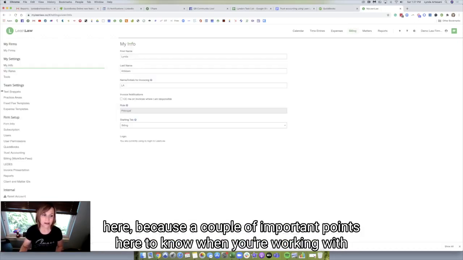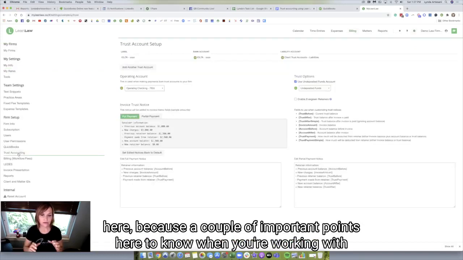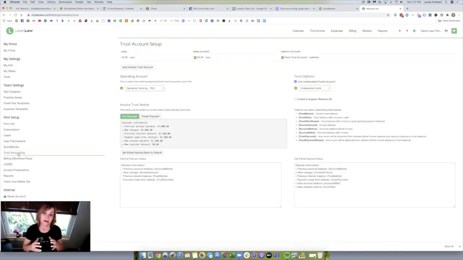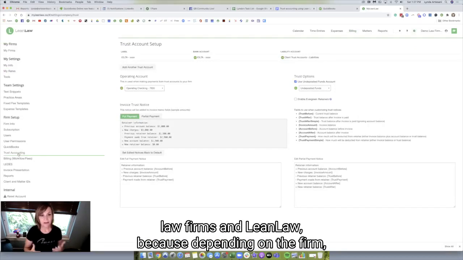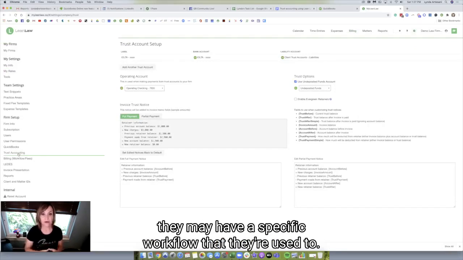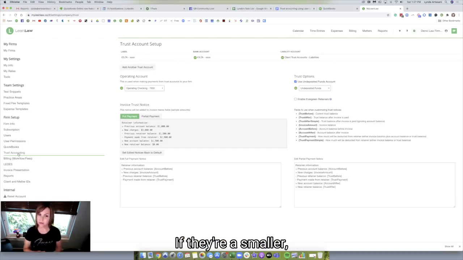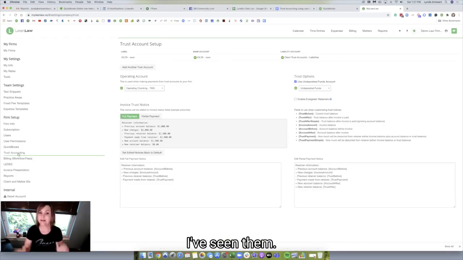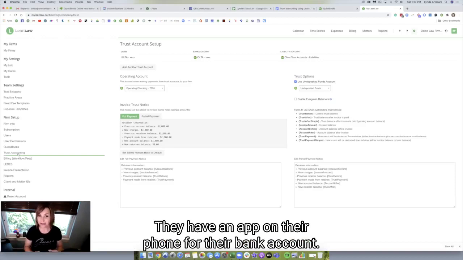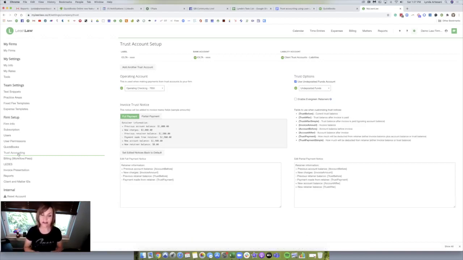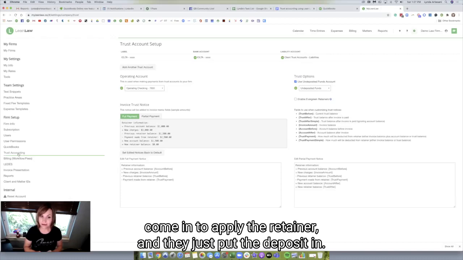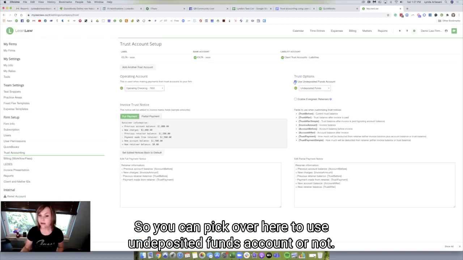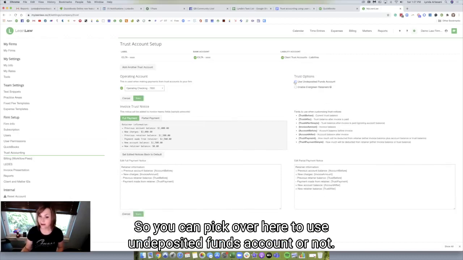There's a couple of important points to note when you're working with law firms in LeanLaw, because depending on the firm, they may have a specific workflow that they're used to. If they're a smaller, more boutique type of law firm, single or a solo plus one, I've seen them have an app on their phone for their bank account, their IOLTA. The checks come in to apply the retainer and they just put the deposit in. So you can pick over here to use undeposited funds account or not.